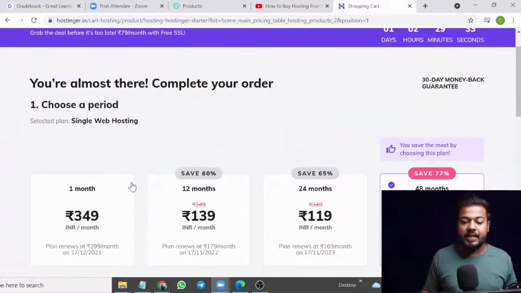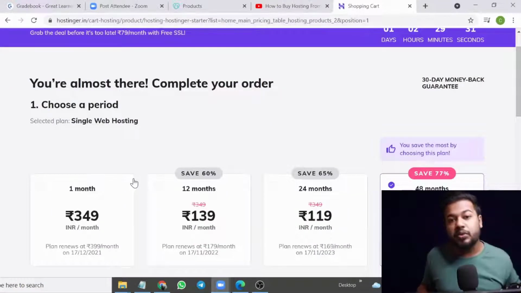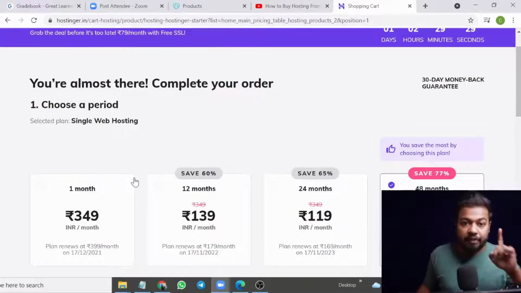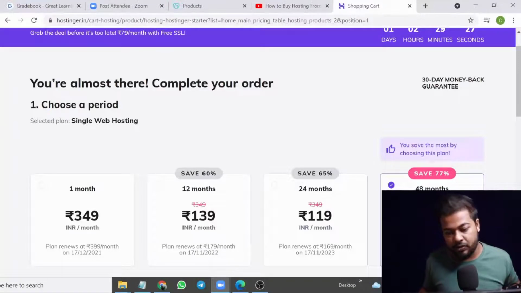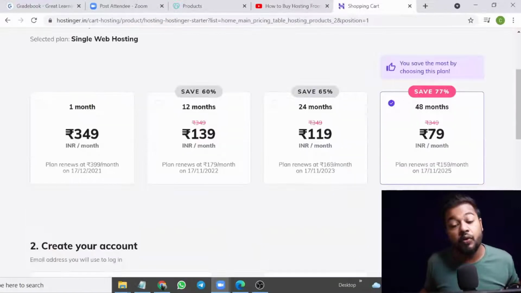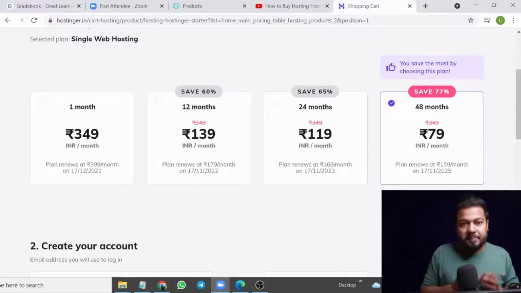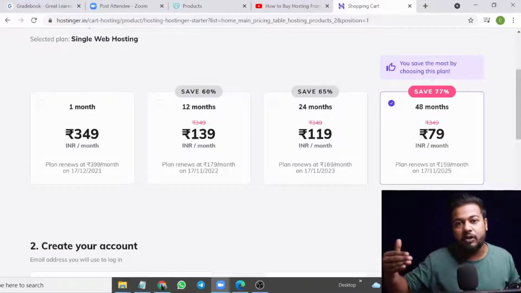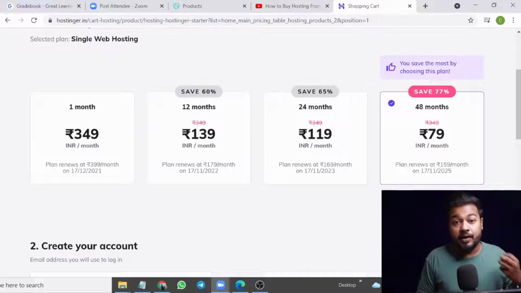Now here comes the catch. You will get this hosting for 79 rupees per month if you buy it for 4 years. But generally people who are just starting out are not sure about this website or business, whether to go for a longer period of time, or whether they will be able to sustain it for that much time.